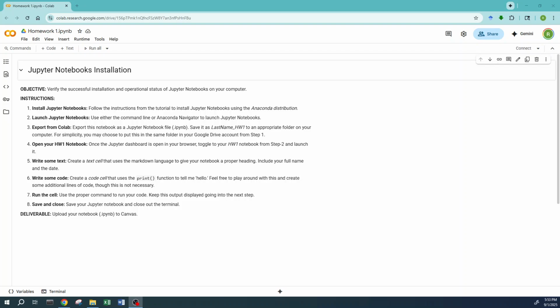So this first homework assignment is pretty simple. We really just need to install Jupyter Notebooks, launch Jupyter Notebooks, create a Jupyter Notebooks file, and then find that file somewhere so that you can upload it to Canvas. Right, so let's go ahead and get started with this.